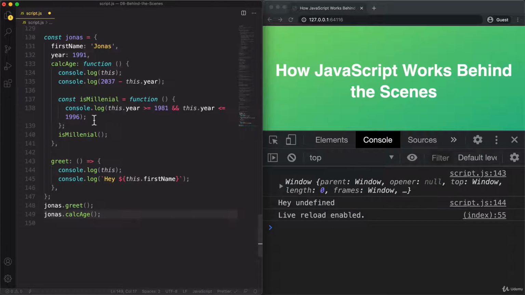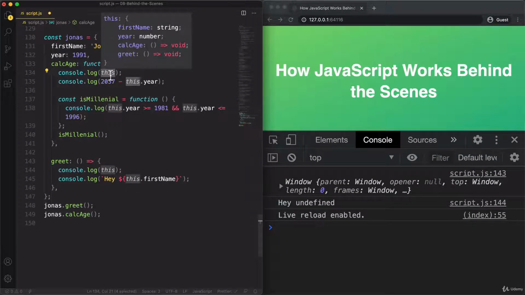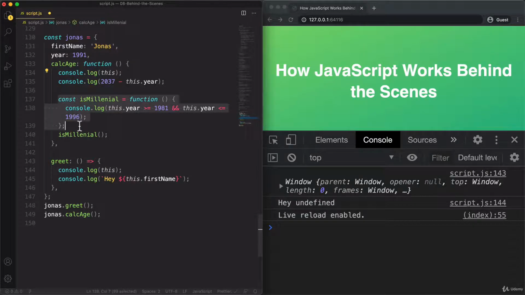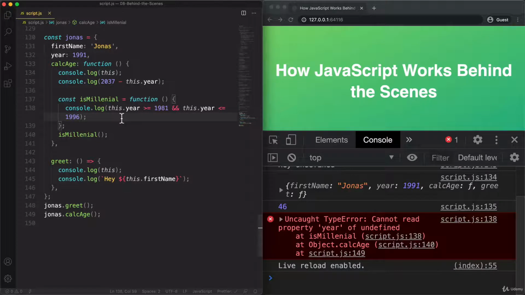So we're calling the calc_h method, which is a regular method, not an arrow function. And so therefore, the this keyword right here should be the Jonas object. But then in here we have a regular function, and here we are calling it. Now inside of this function, we are using the this keyword. Let's see what happens as we reload the page. And we get cannot read property year of undefined on line 138. So this means that the this keyword must be undefined. That's what it says here.